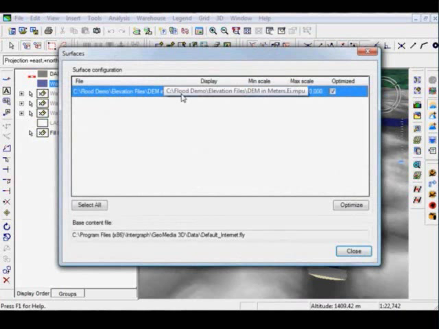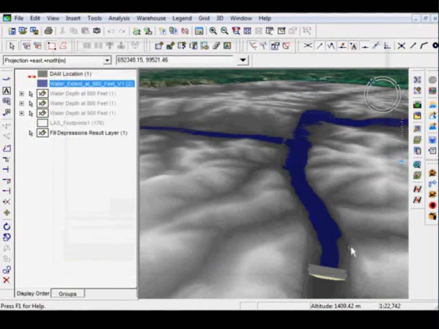So you can load a whole bunch into here, and you can turn them on, turn them off, all kinds of things, which is very nice to be able to do. So you can look at post, pre, there's all kinds of visualizations that you can do here. And this is really just done literally on the fly by using the add surfaces command. So that's important to understand, and you'll notice I'm also using the default internet.fly file in this particular case as my base content file.